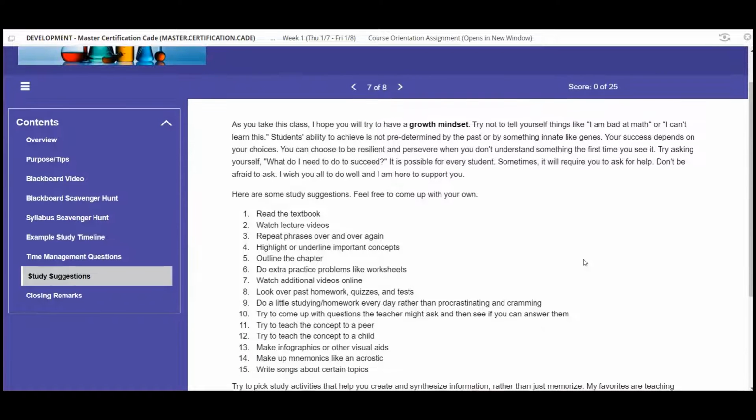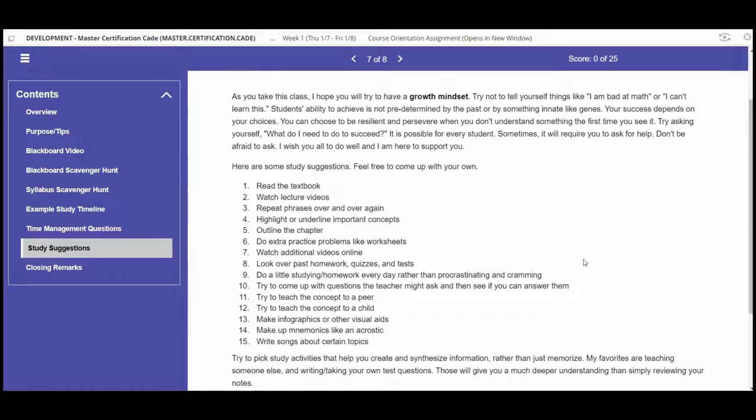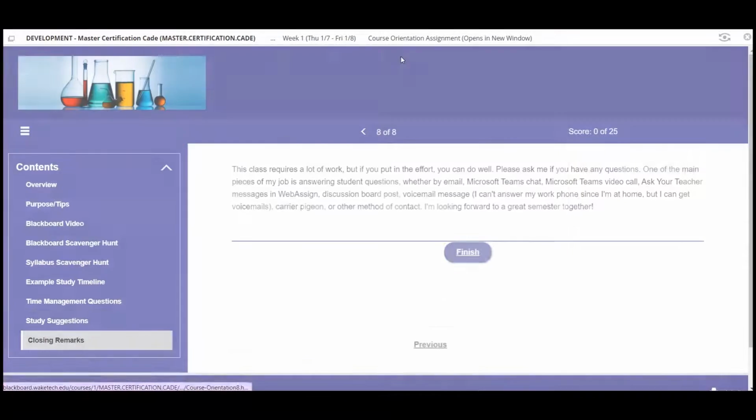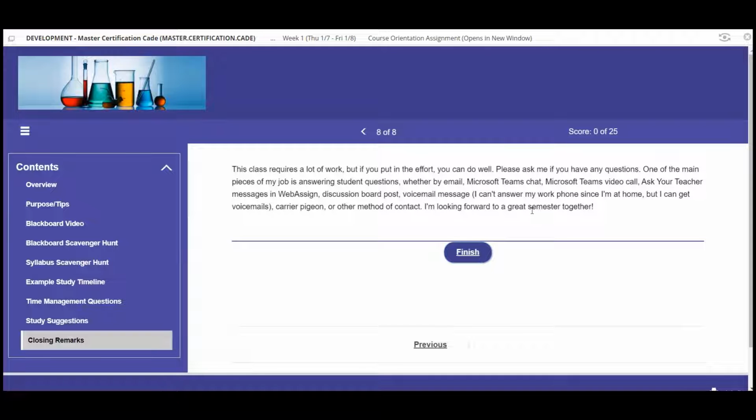I talk a little bit about the growth mindset and give them suggestions for different ways that they can study, some of which they may not have thought of before, such as trying to come up with questions the teacher might ask and then see if you can answer them, or making infographics. And then I have another little summary at the end.